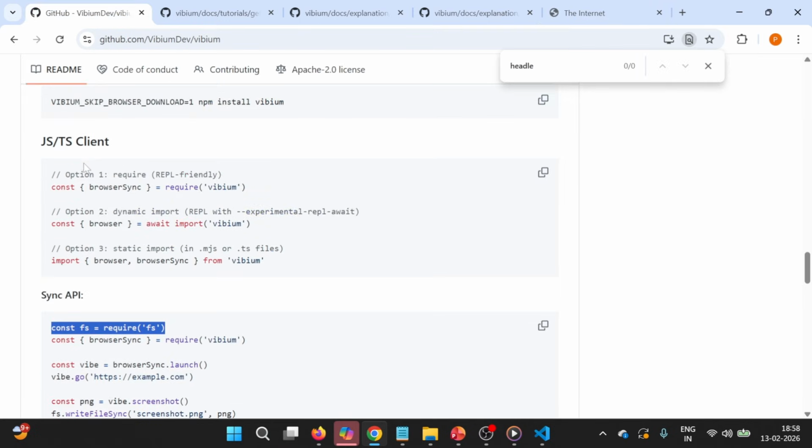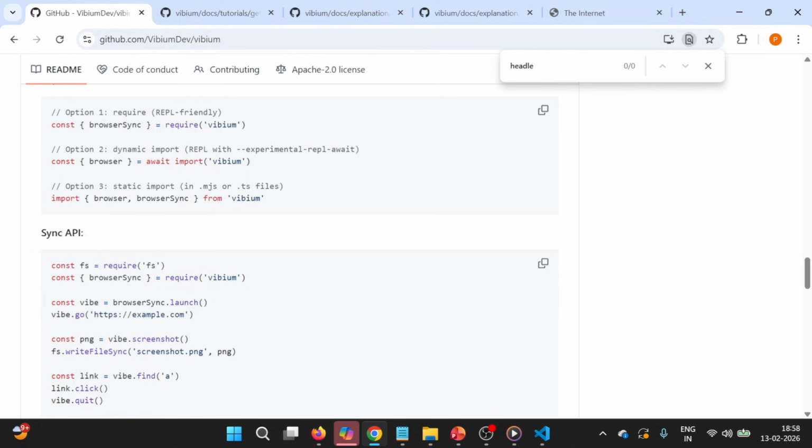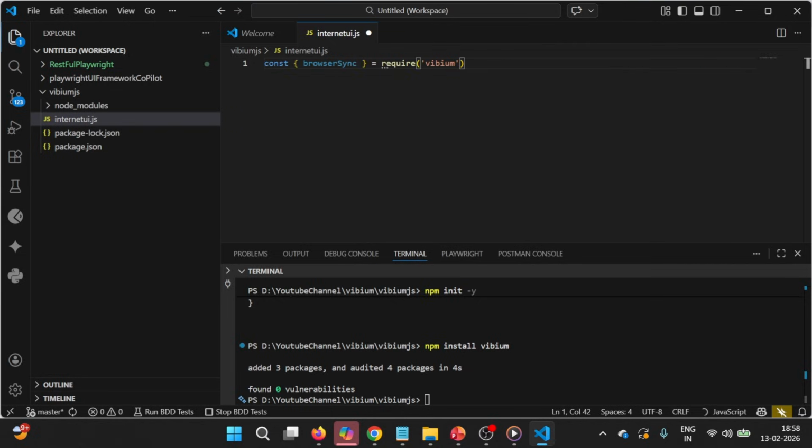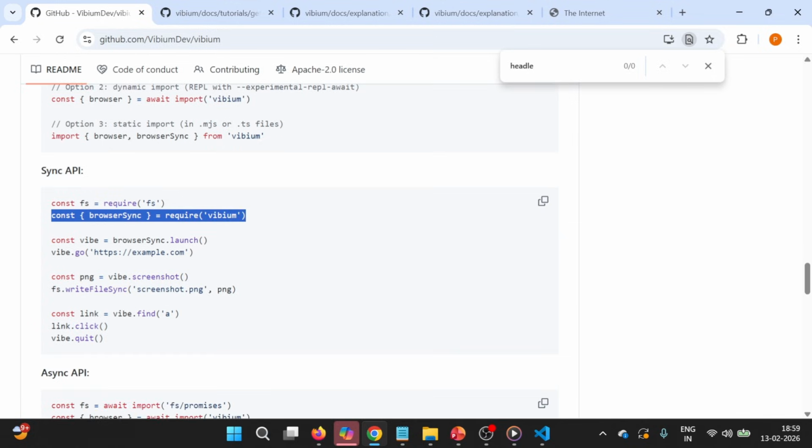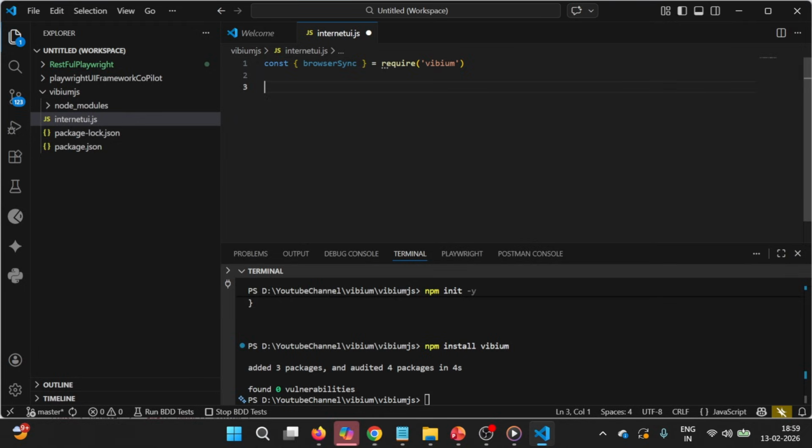So if we want to use it as a JS or TS client, then these are the options we can use. This is the first thing that we are going to put into this internet JS file. And then we need to create an object of this browser sync using launch, meaning we are going to launch the application, or launch the browser.